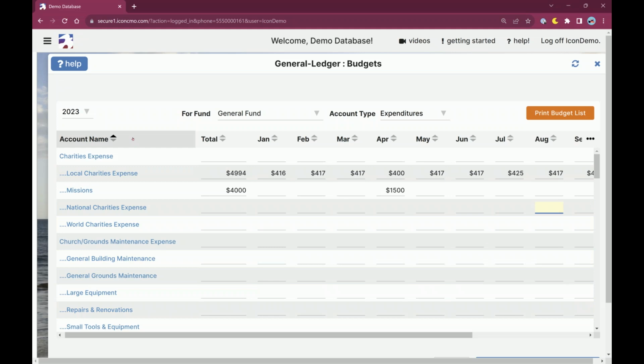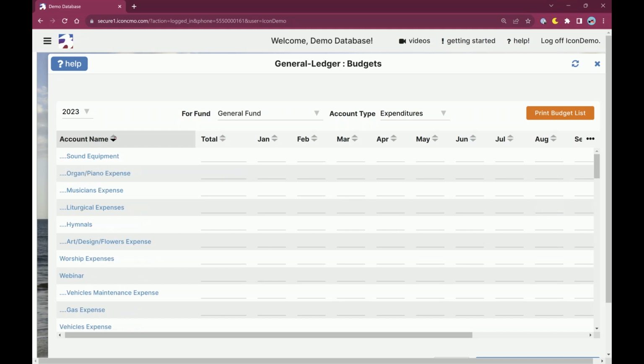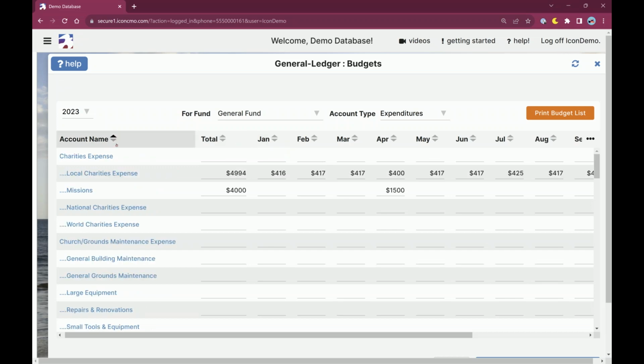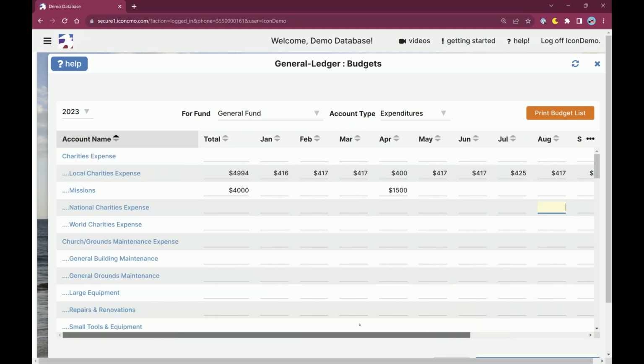The order that the budget screen is in, all of these accounts, should follow your chart of accounts. However, some people walk in and they're like, this order is crazy, what happened? You will need to notice that at the top for each of these column headers, the account name, the total, and each of the months, there are two arrows next to them, an up and a down arrow, and you can click on that to change the sort order. So I can sort by my totals, I can sort by my January totals. I can sort by the actual account name. So you just have to be sure that you know what you're sorting for.